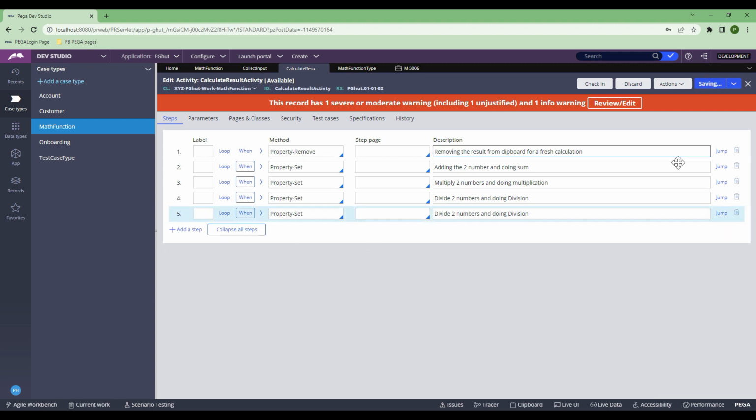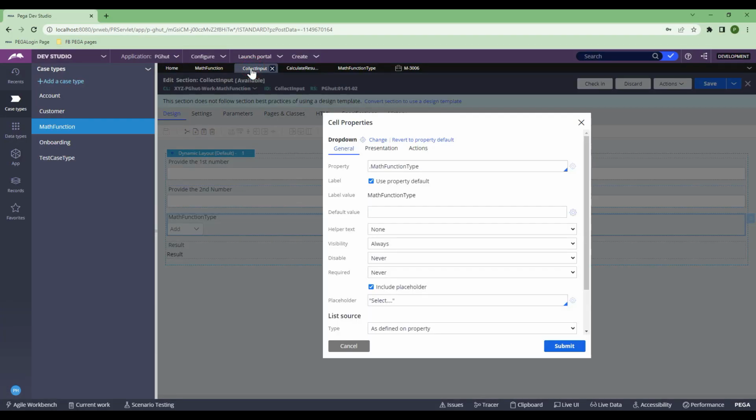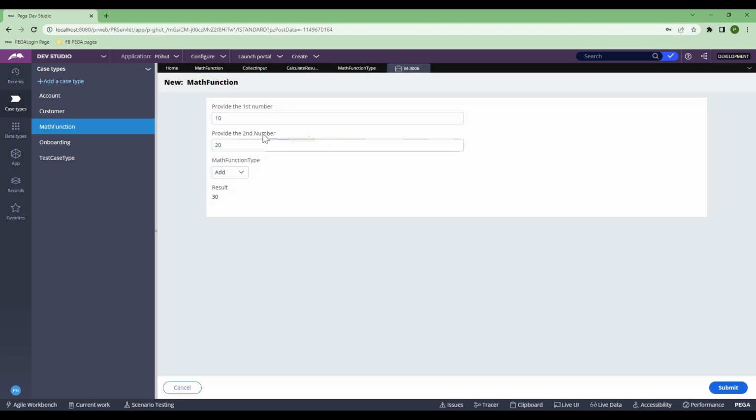Now let's go ahead and show them in the tracer and see whether it is working properly or not. To do that, here I'll go to math. I think I've got the number. First I'll say select. Okay, so it will be blank.